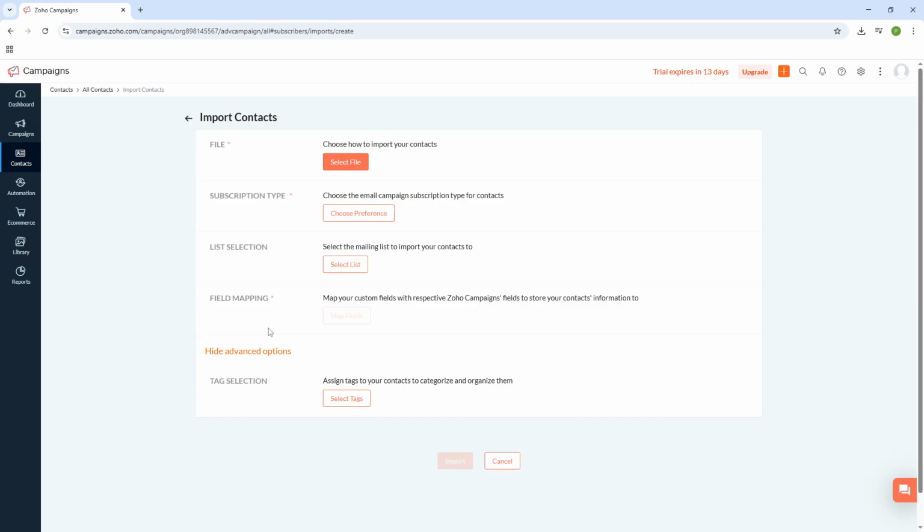Zoho Campaigns will guide you through the final steps of matching the fields and completing the import process. Keep an eye out for any prompts or messages that might require your input or confirmation regarding how certain fields are mapped. This process, when followed carefully, will make sure all your contacts are imported seamlessly into Zoho Campaigns, ready to be engaged with your marketing efforts.